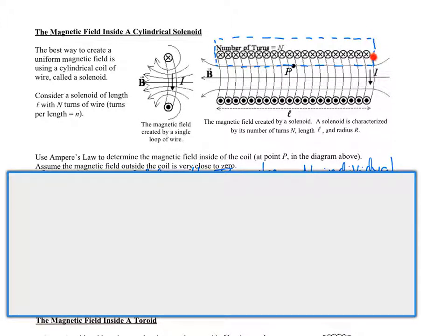Our dl is perpendicular to our magnetic field, so the dot product is zero. And then coming back in, this section, our magnetic field and our dl elements are in line with each other, so the dot product is maximized. So there's really only one of the four sides that contributes to the overall integral when we do our Amperian loop.